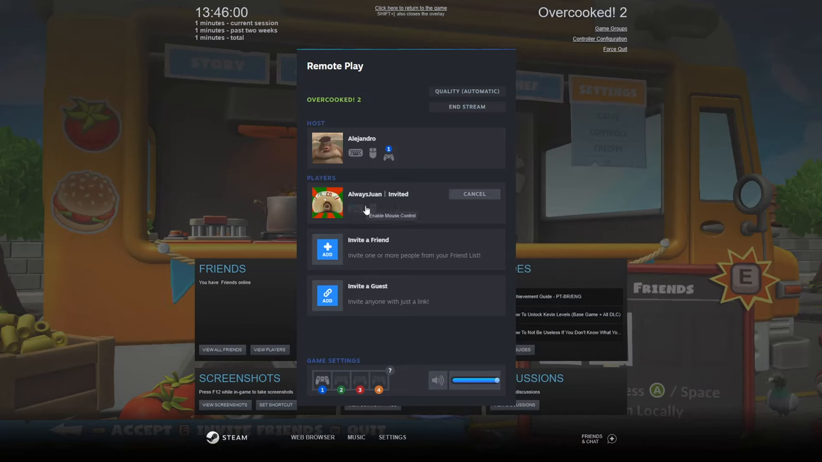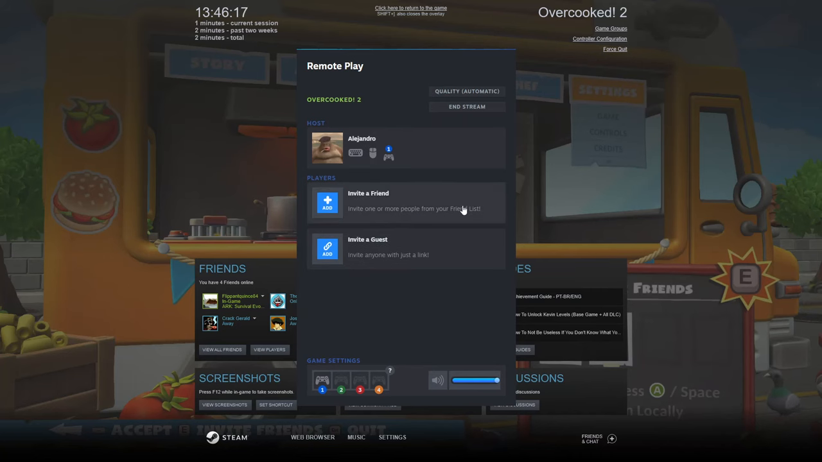control of the person. If somebody is using controllers, you can adjust the player 1 and player 2 controllers right here. If you would ever like to kick someone, there will be a kick button right here. And you can cancel the invite if you would like.